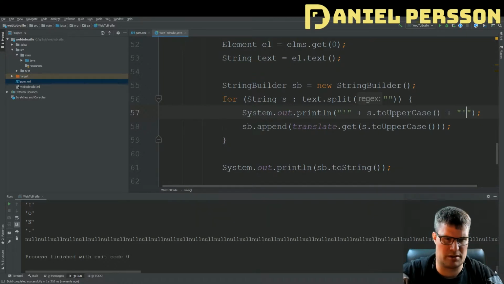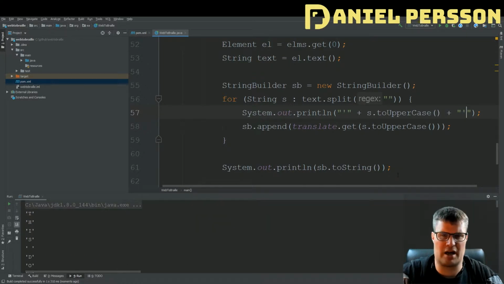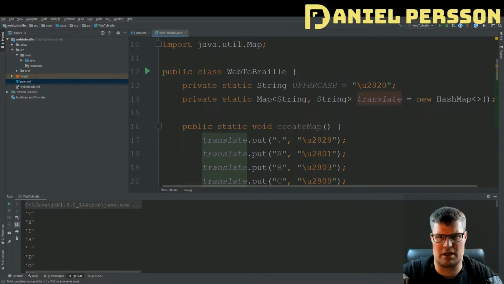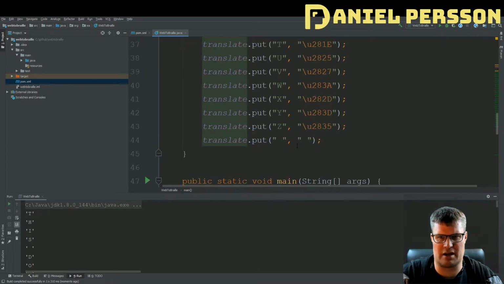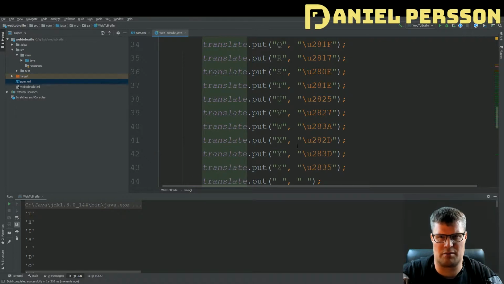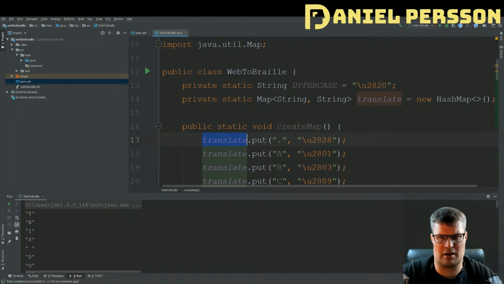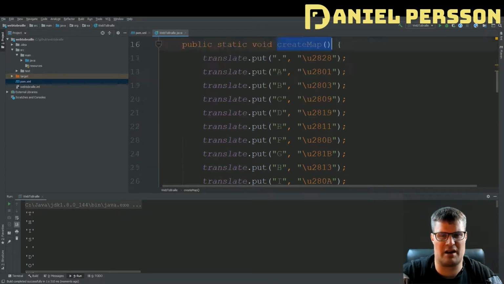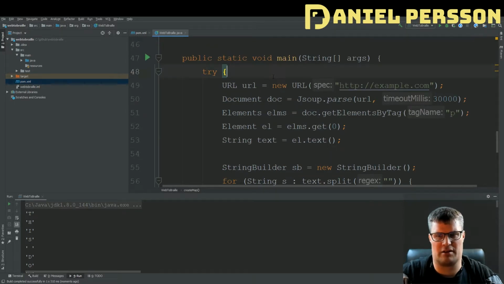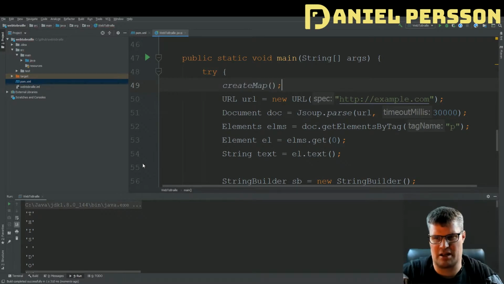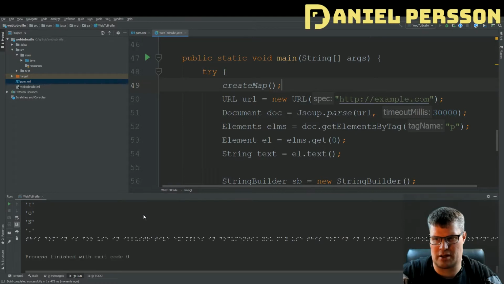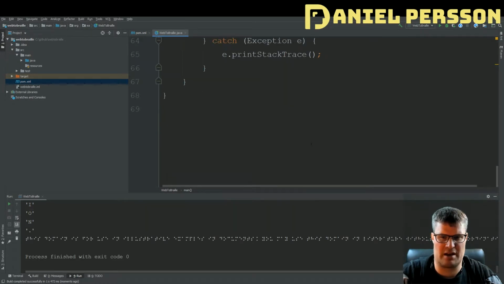No, we don't. So why didn't this work? We have a translate that should include all these characters, so we should be able to find everything we have here. This is because we haven't actually run the create map. So let's see if this works. Yeah. So now we actually have some Braille.